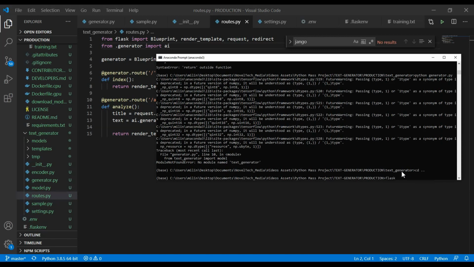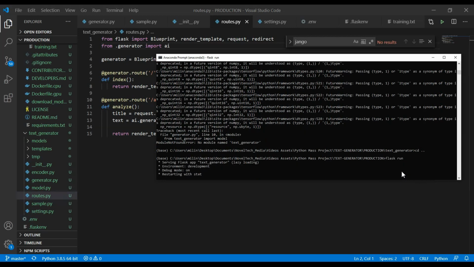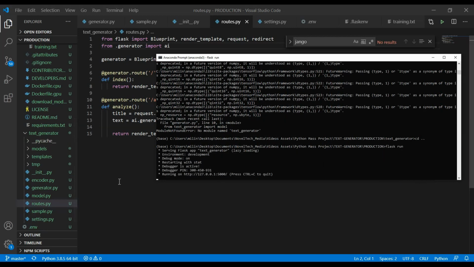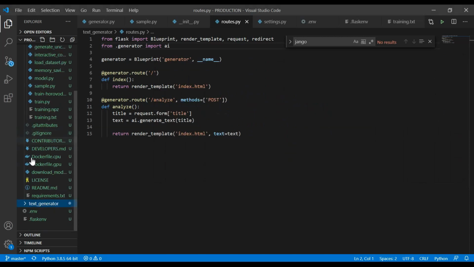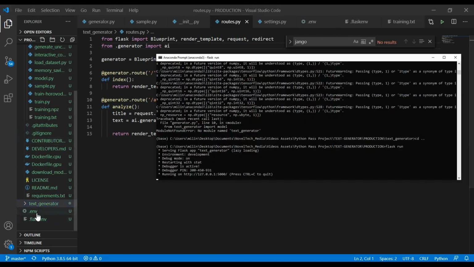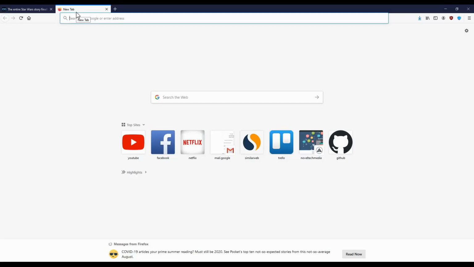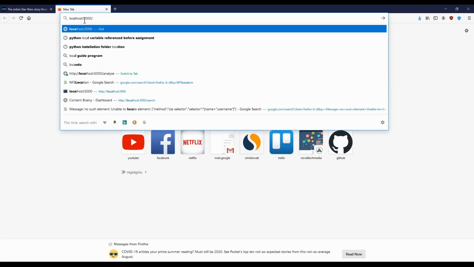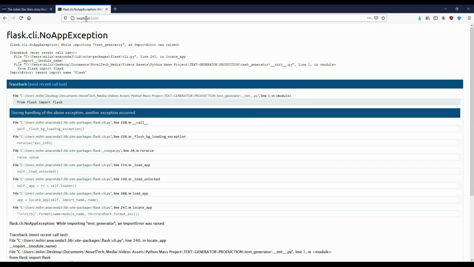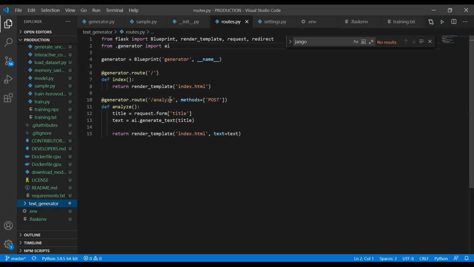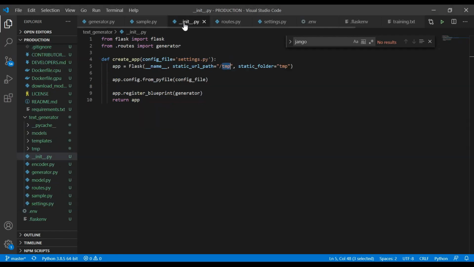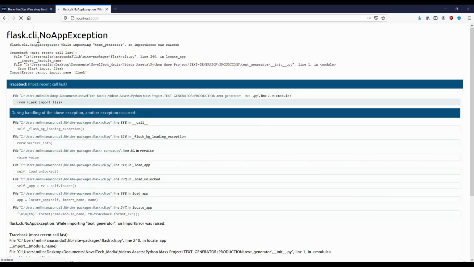So for that, type in flask run and navigate to the root folder. So don't go into the text generator, but go into the root folder, where we have our environment files, and run flask run from there. And now open the browser, go to localhost 5000 and see if this is going to work. Okay, we made a mistake there. That is easily fixed. Let us refresh.